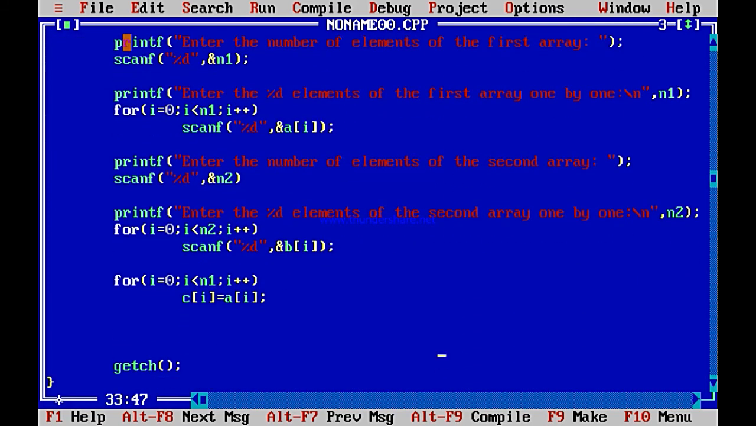So what to do? For I equal to 0, Ai has been copied into C. Now the B array also has to be copied. So for I equal to 0, I less than N2 this time, because now we will be going through B. What to do? Bi will be copied from 0 to less than N2. But in which position? It will be copied in C.